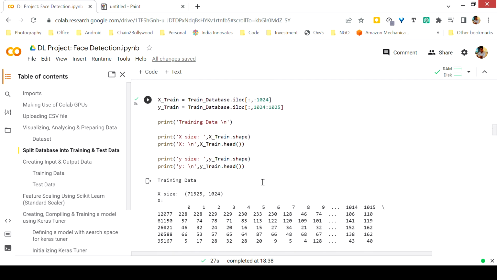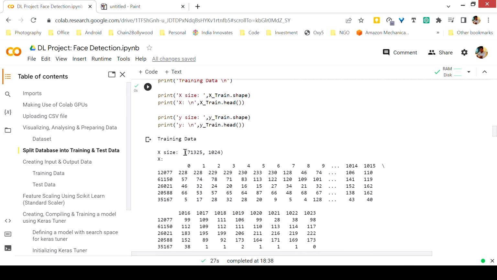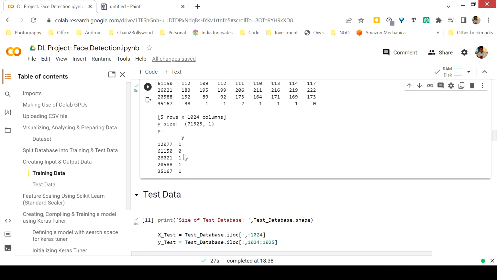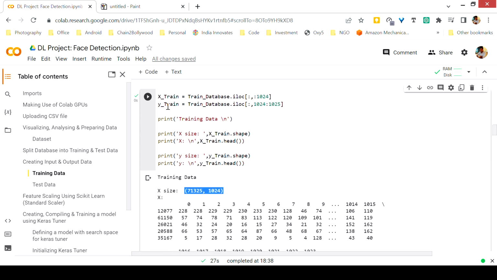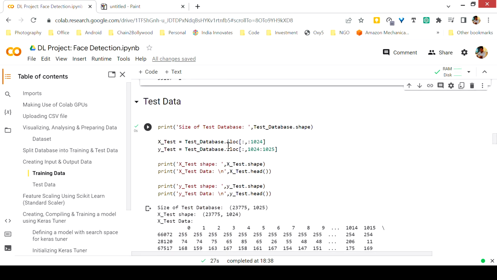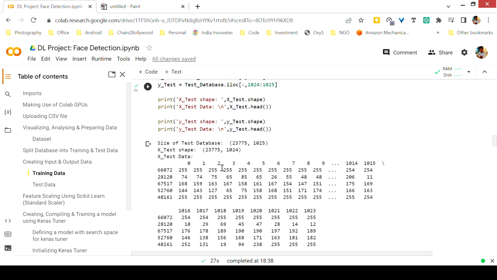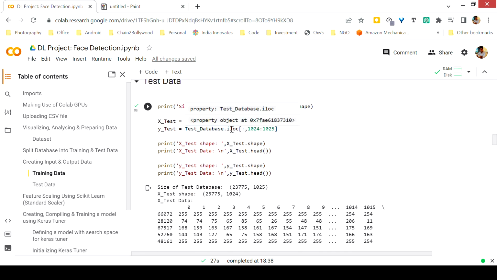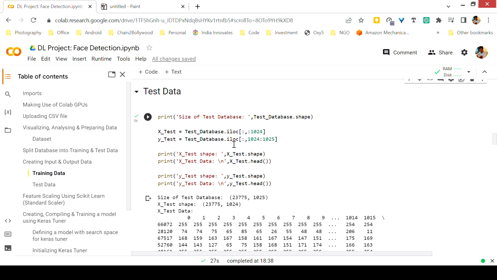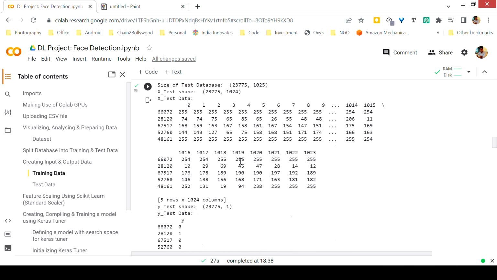So this is just visualizing the training data. This is the shape, this is the data, and this is the y value, because I'm splitting the data into x and y values. Then this is the test data, again just visualizing and splitting the x and y values so that we can feed it to our accuracy score method and check what our accuracy is.